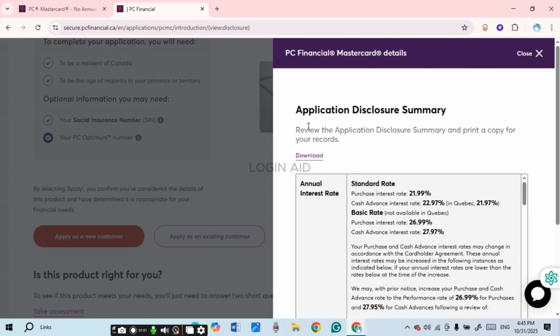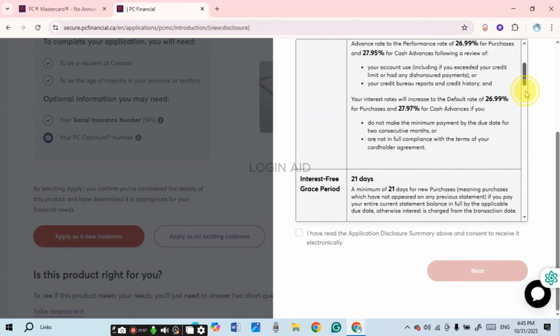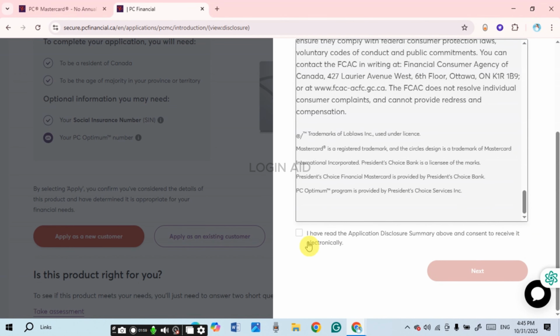Now you can see over here, you'll be able to see the application disclosure summary. What you have to do is simply scroll down. Make sure to read this information carefully. Now check this box. You're basically agreeing to have read the application disclosure summary. Now click on this option, next, that you can see on the screen.